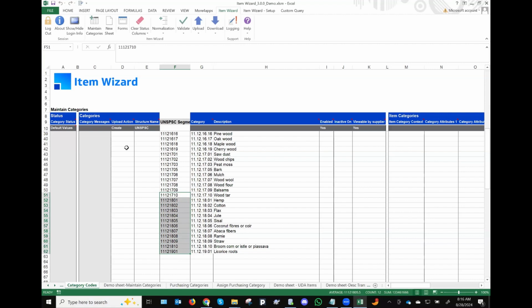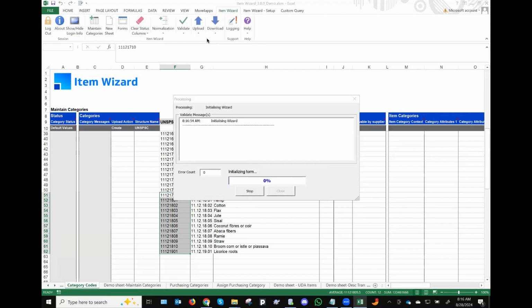You can put your structure name, put the action as create, and put your new category and its description. You can keep it enabled as yes, viewable by supplier as yes or no. You can inactivate any of these. And if it's an existing one, you can deactivate by putting a date on this and putting update as the action. Make sure that we are on the maintain categories mode. That's when this sheet will be functional. It'll just remind you if you're on the wrong sheet or the wrong mode, nothing breaks.